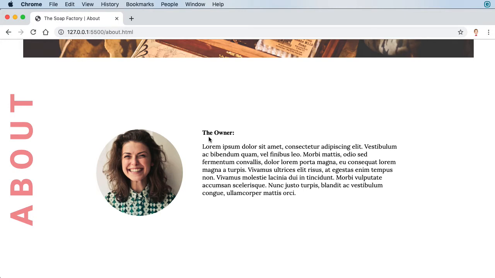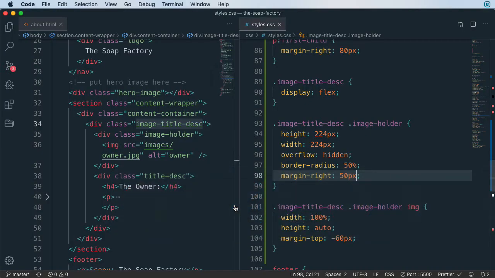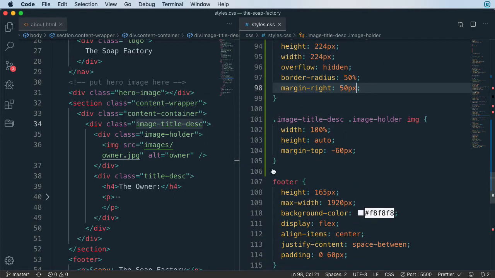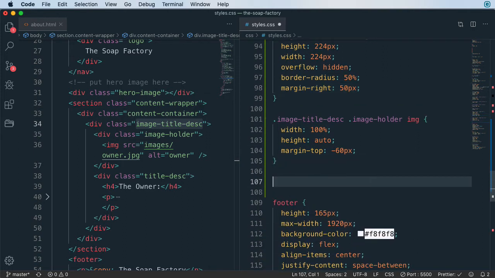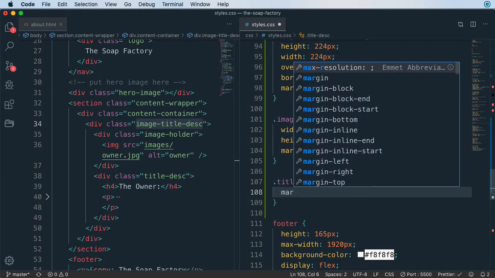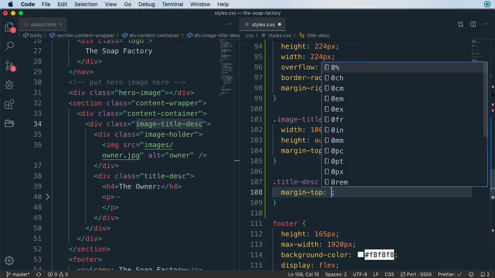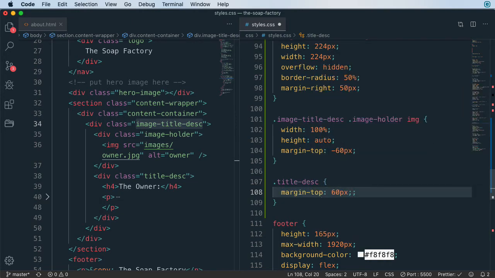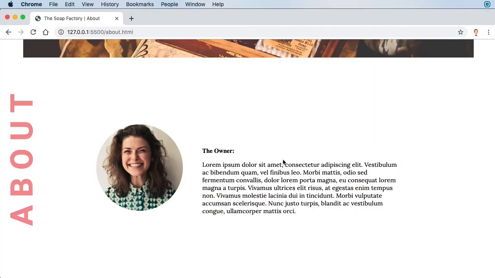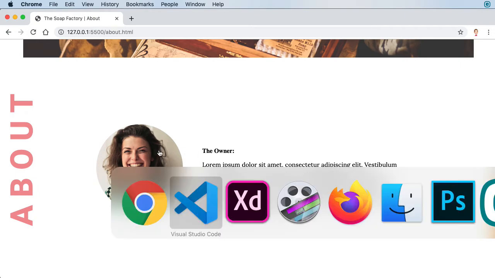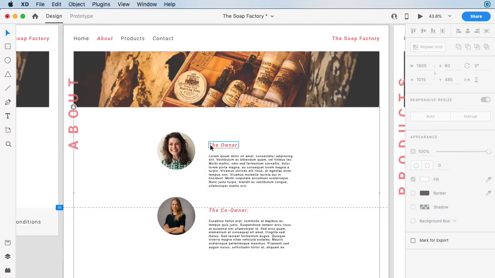Okay, so the next thing we need to do is get this, the owner part, moved down. And if you remember correctly, the owner starts right here in title description. Okay, so we're going to come down here and we're going to target the title dash description. And we're going to put margin top. And we want to bring that down maybe like 60 pixels. Let's see where that gets us. Okay, now you'll notice that it brought it down and it's right about eye level. And if we look at the XD, that's right about eye level as well.